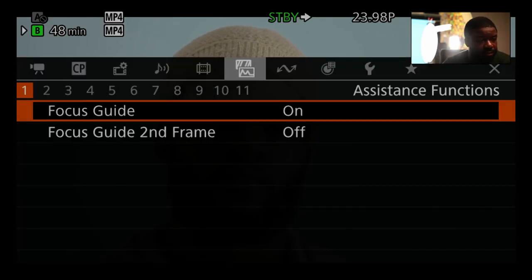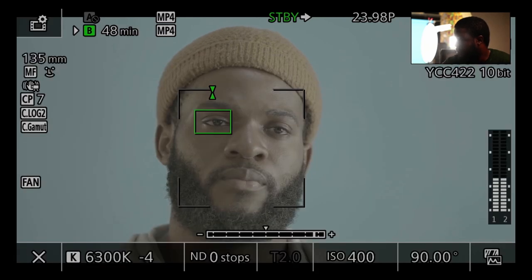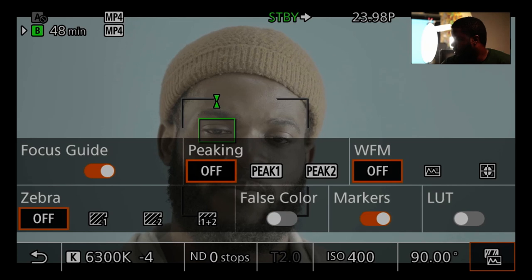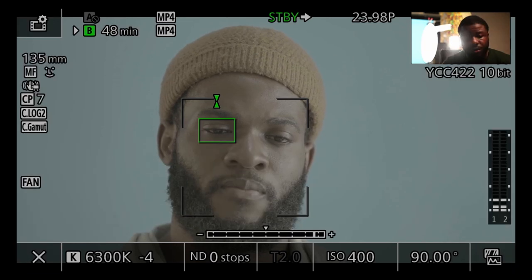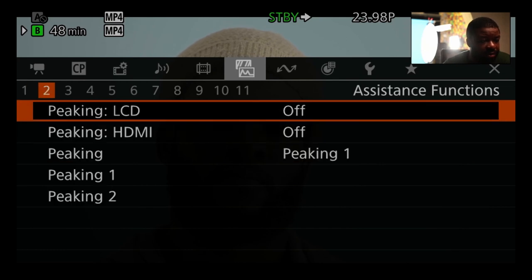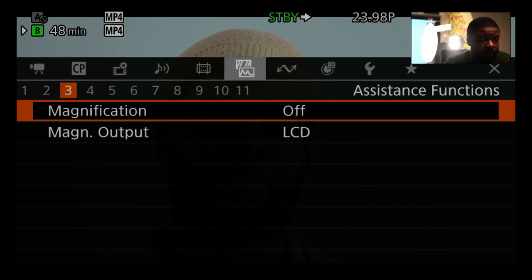So going back to the menu, on the LCD screen, I still have false color turned on. Let me turn that off. Okay, yeah. So going back to the menu, we have other settings such as the peaking, if we're using peaking functions, how to modify them.